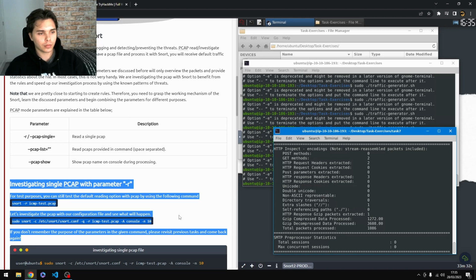Investigating a single PCAP with the parameter is for test purposes. You can still test the default reading option with PCAP by using the following command: snort test.pcap. Let's investigate the PCAP with our configuration file and see what will happen. sudo snort -c /etc/snort/snort.conf test.pcap -A console -n 10. If you don't remember the purpose of the parameters in the given command, please revisit previous tasks and come back again.